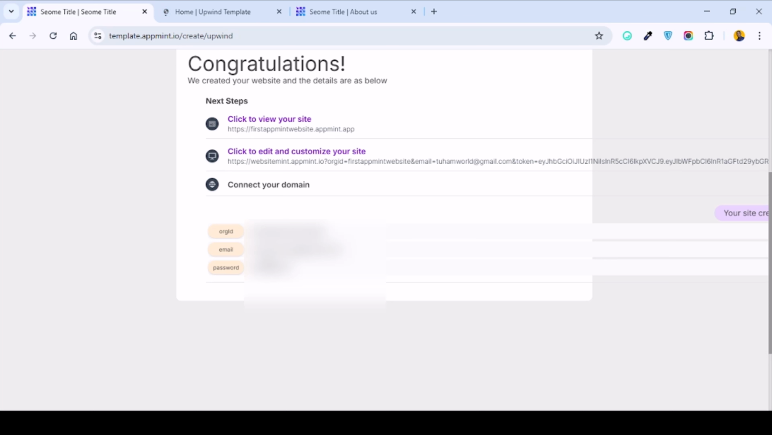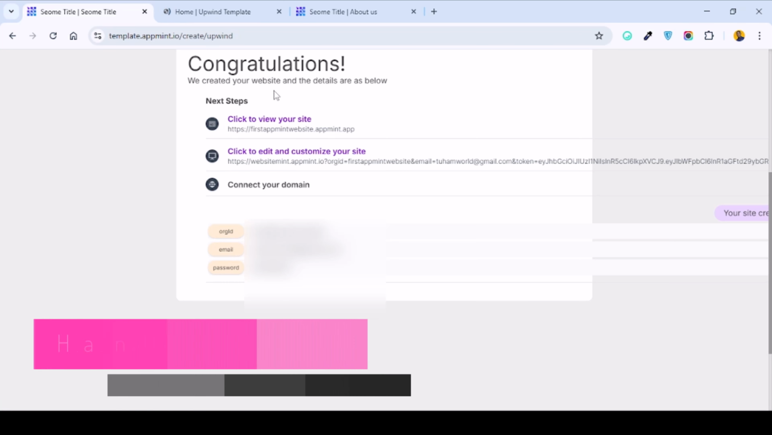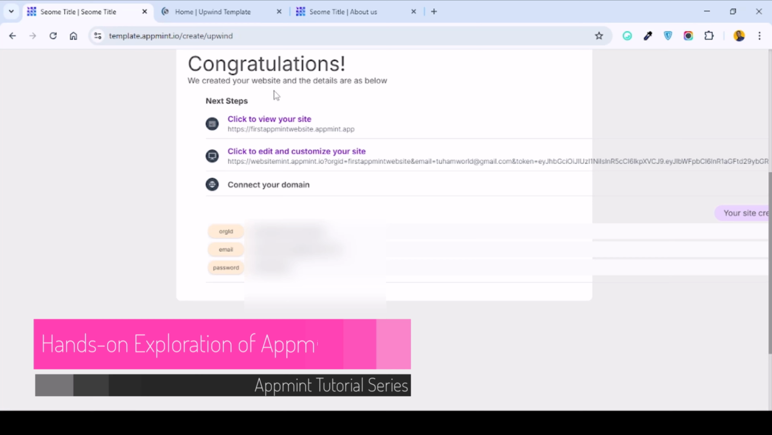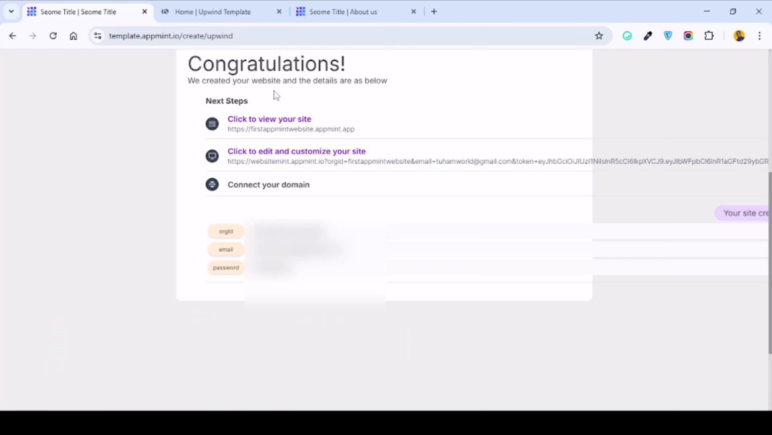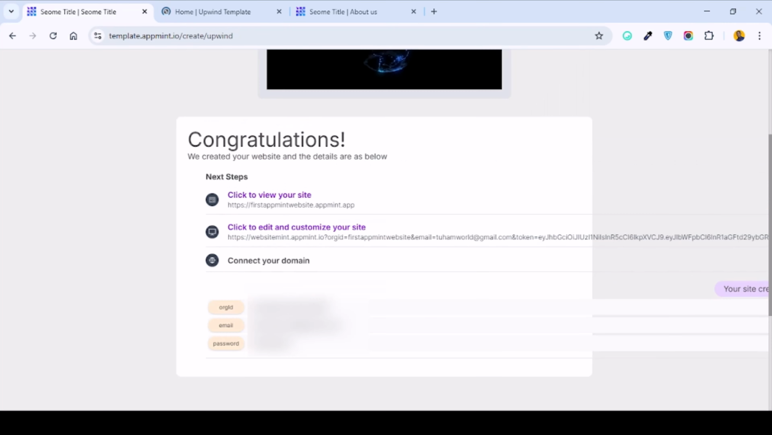Of course, you have two ways that you can log in to access your project. You can either log in from your dashboard, which is from the Appmint dashboard, or you can log in using this credential. So once you are done with this, I would like to say congratulations for successfully creating your first website, and now we are good to go on the first step. So now let's log into our new website and see how it actually looks.